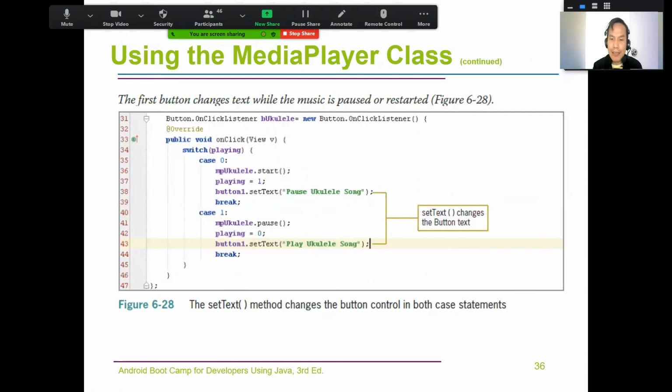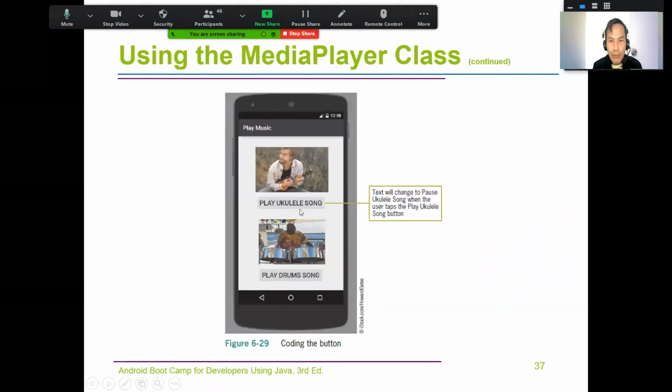Okay, so clear now. Next, so here we have the text. If you click the play ukulele song, then it will play the song. The text will change, of course.